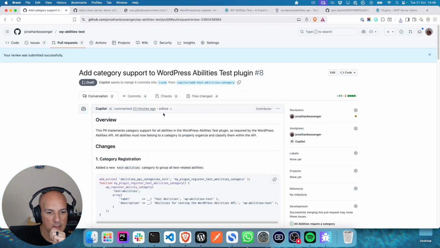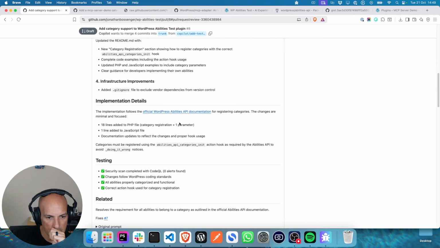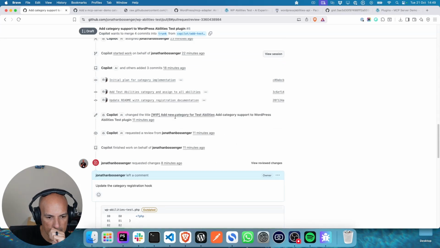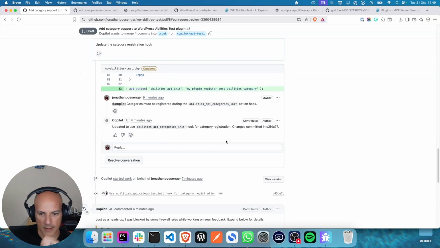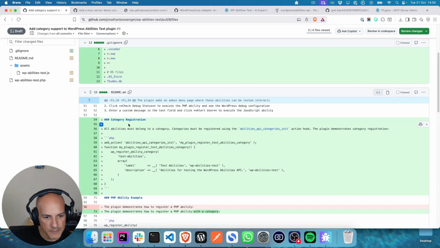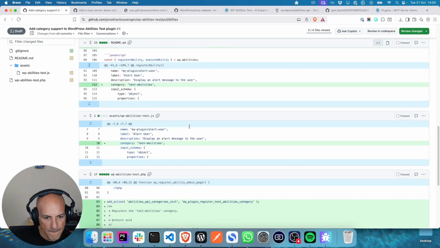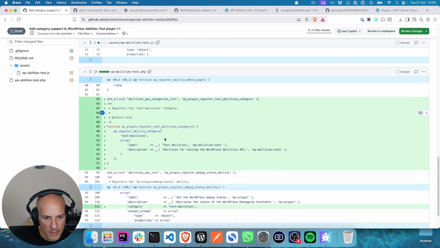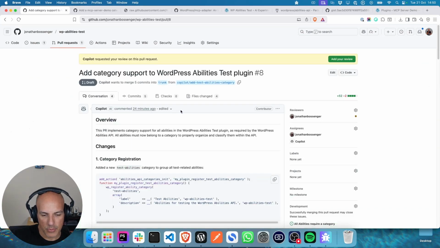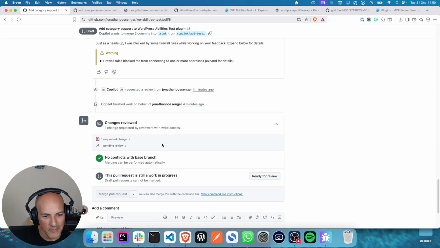Alright. Let's see if this has been fixed. Abilities API category in it, that looks right. Okay. So we could double check on that one. Okay, that looks good. Probably could have done it quicker myself. I feel like I could have done it quicker myself. But anyway.